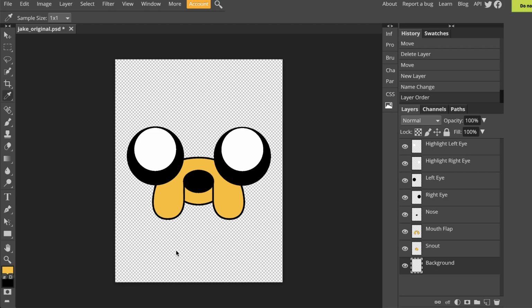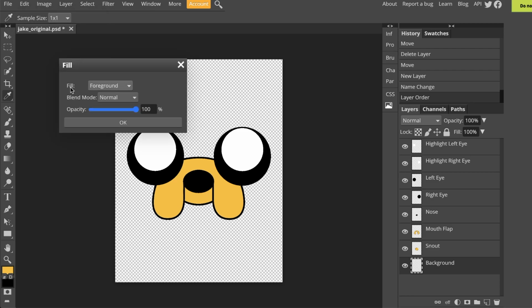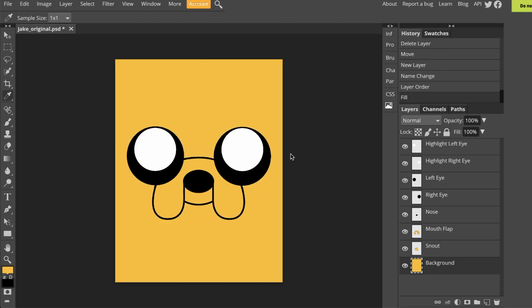Now finally, I'm going to fill my background with color. I'm going to do that by going to Edit, Fill. Now last time with Fin, for the fill option, we clicked this and then we clicked Custom. This time, we want to fill the background with the foreground color, which is this yellow that we've selected. We're going to make sure the blend mode is set to normal, opacity is set to 100, and we're going to click OK. And it's going to fill your whole background with this color that we picked.